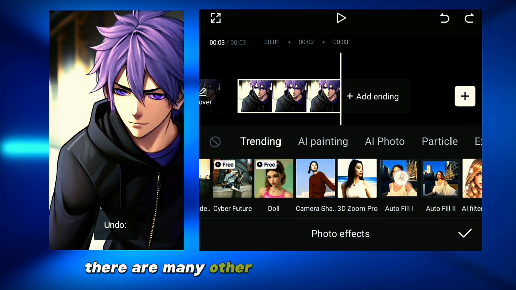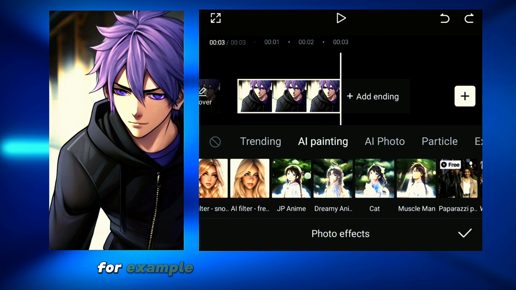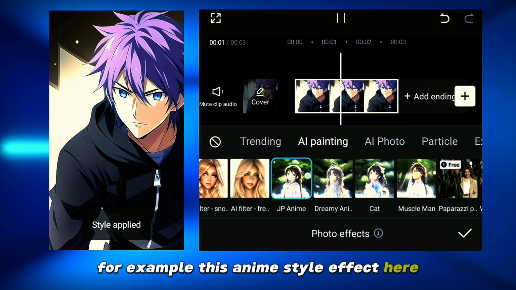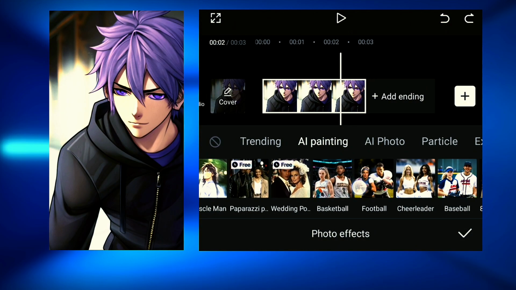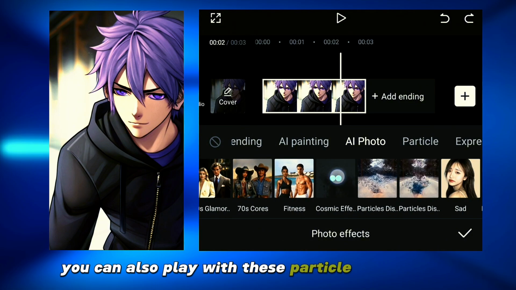There are many other very nice effects here. For example, this anime style effect here. You can also play with these particle effects here.